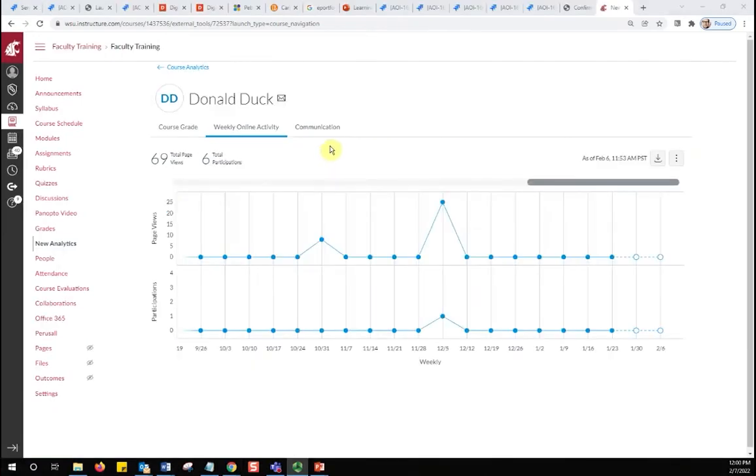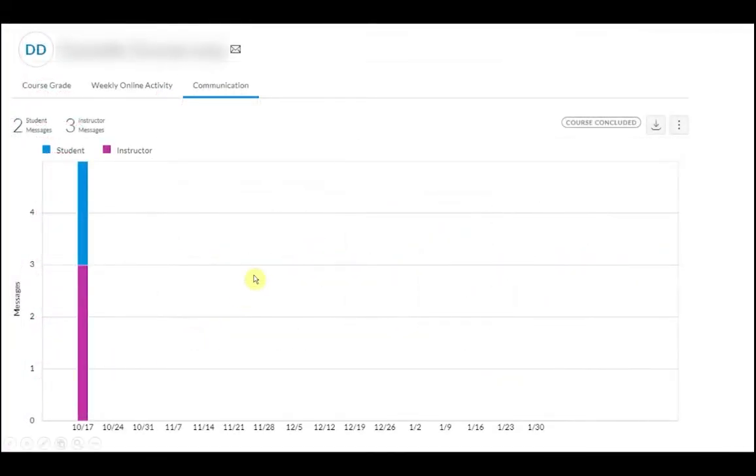Next, select the Communications tab to view communications between students and the instructor in the Canvas inbox. The communications graph shows the number of conversations that have taken place between the student and the instructor in the Canvas inbox. The total number of messages sent by students and instructors is displayed above the graph. The x-axis shows the date range, and the y-axis shows the number of messages sent. Student and instructor messages are differentiated by different colors.